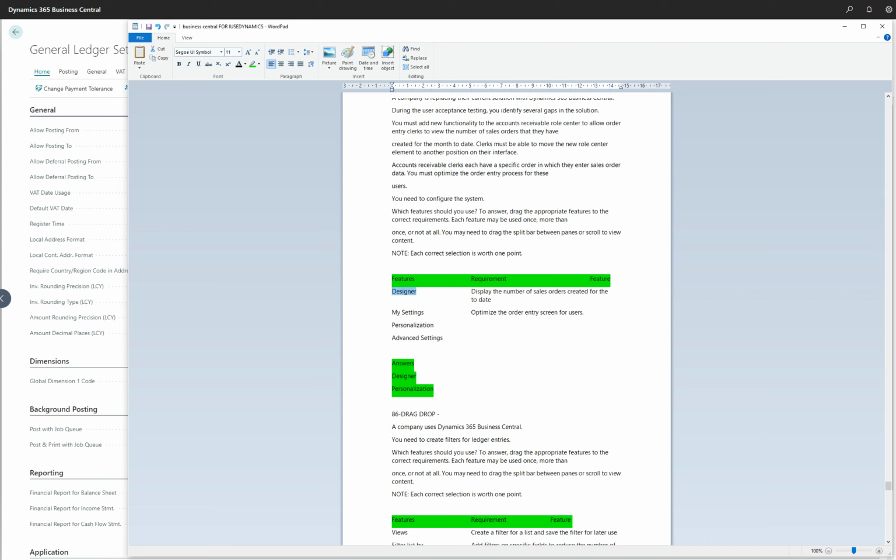Second one, optimize the order entry screen for users. So that's personalization. It's very clear. You can do that. Because settings is for something else, and advanced settings, I don't know if there is an advanced setting or not. It's only in settings.